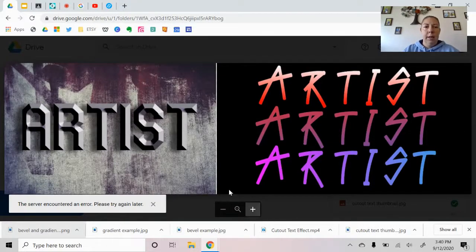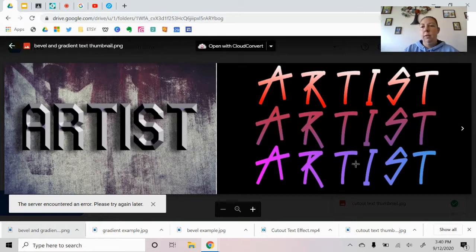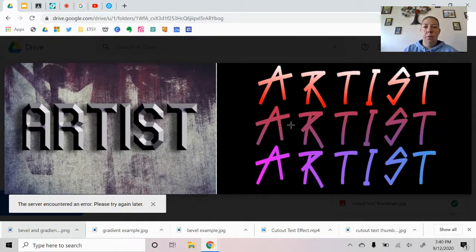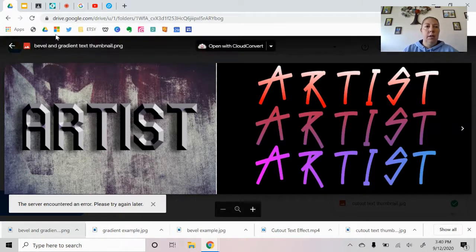We're going to learn how to do a bevel effect and a gradient on text. Two projects in one, and I will show you how to save them side by side like this for your Google Site portfolio. So let's head over to Google first.